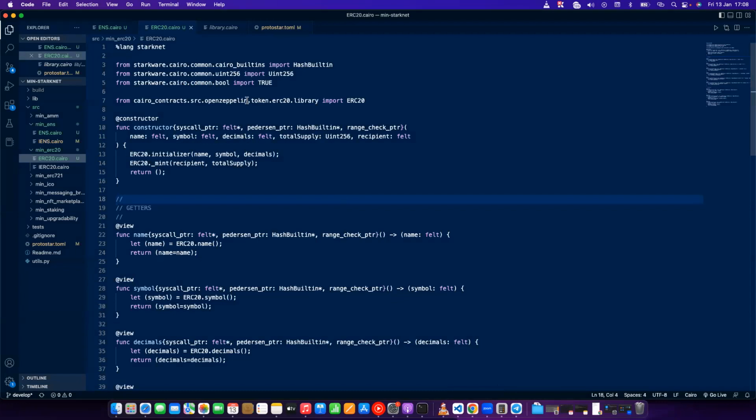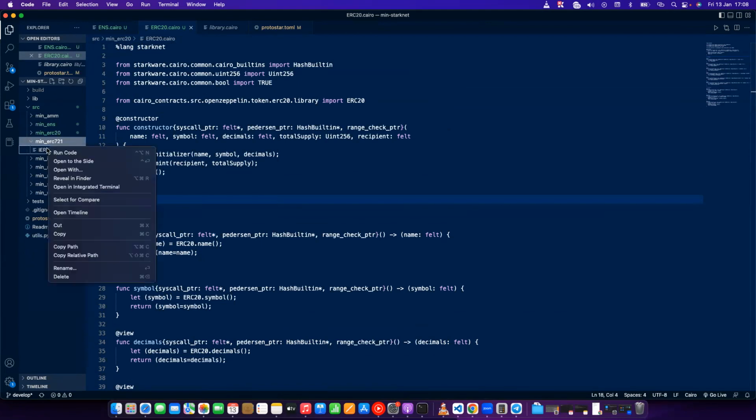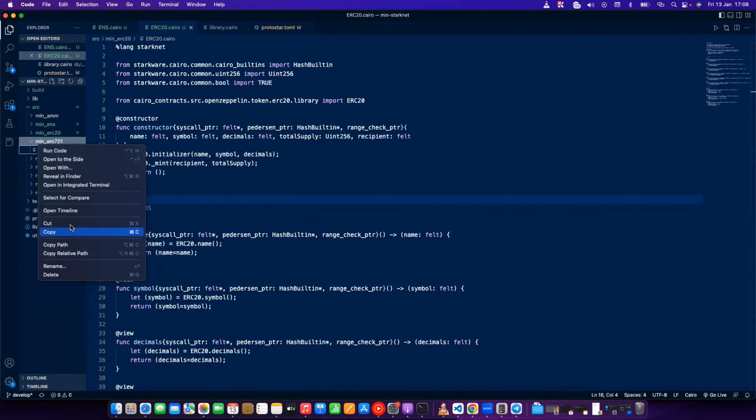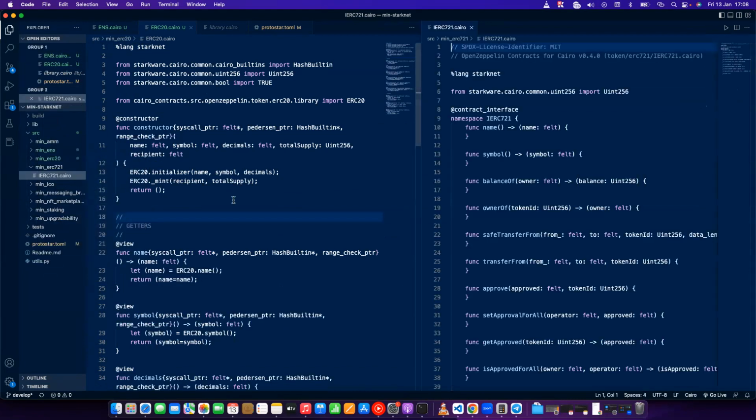So I'm just going to head back into my VS Code, my code editor. We've thus far built out the ENS application and the ERC20 token. So we are going to start with the ERC721 contract today. I believe everyone in the call knows what an ERC721 contract is. It's the standard for non-fungible tokens on Ethereum. Since StarkNet is a layer 2 on Ethereum, most standards that exist in Ethereum also exist on StarkNet. So for the project today, we are going to be building it out using OpenZeppelin.